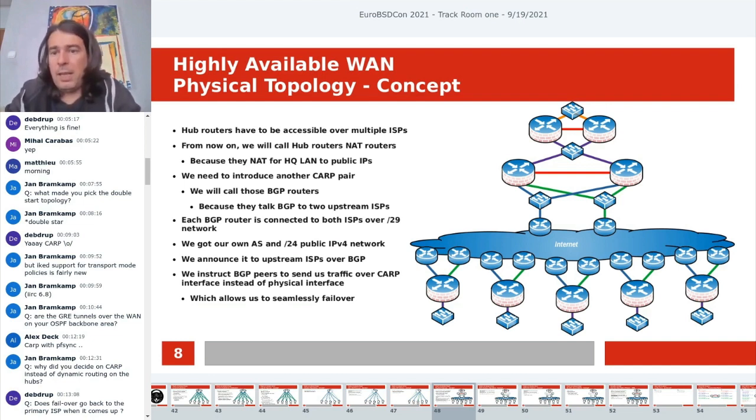And we need to introduce another CARP pair. That's the pair of routers in the center of the slide. And we will call these BGP routers, because they talk BGP to two upstream ESPs. Each BGP router is connected to both ESPs over a /29 network. We need a total of six addresses. We need one address for the physical address of one BGP router, the other for the physical address of the second BGP router, third for CARP address, and fourth, of course, for ESP routers.